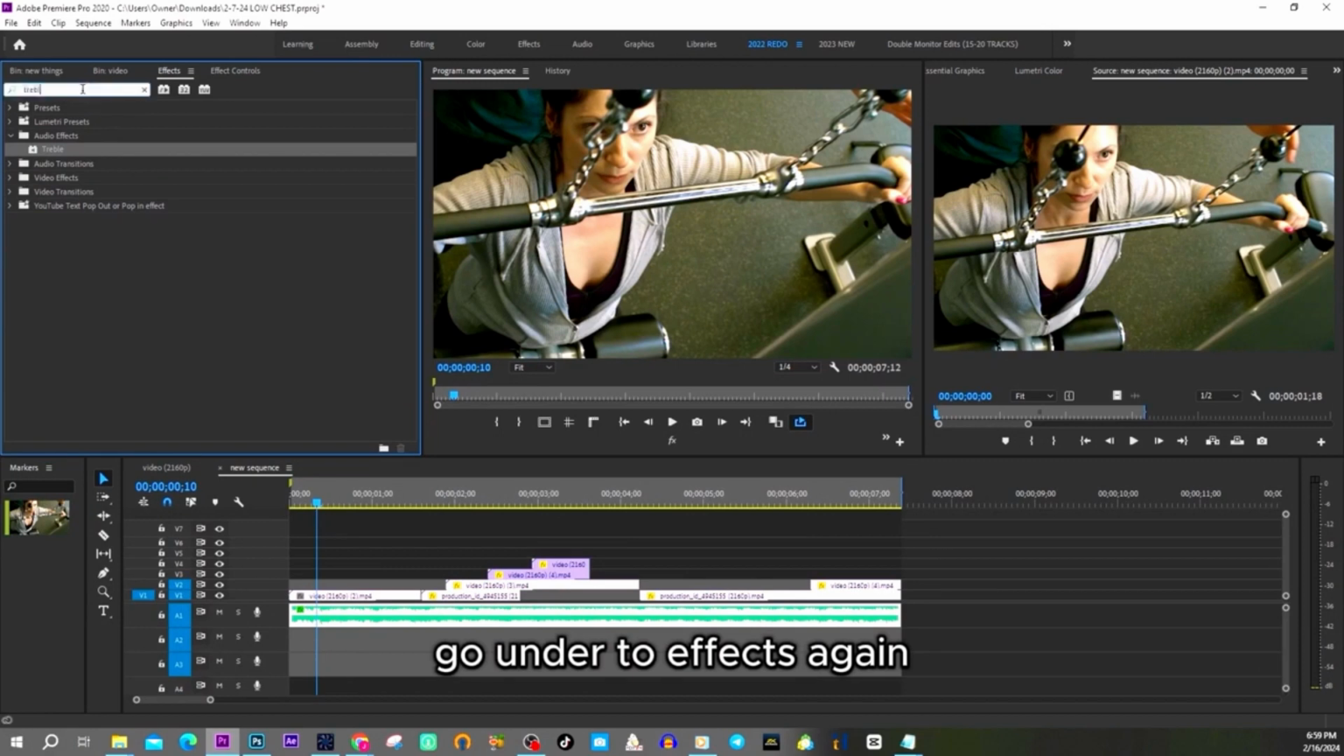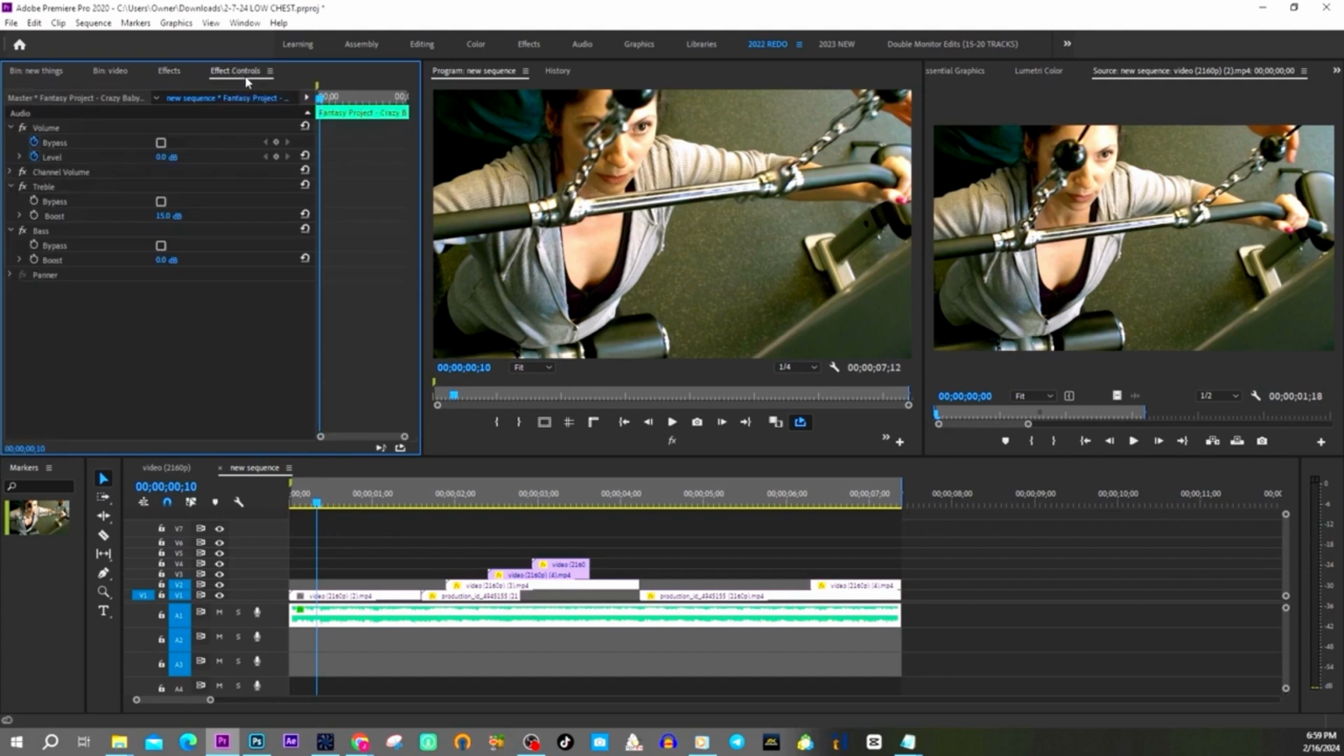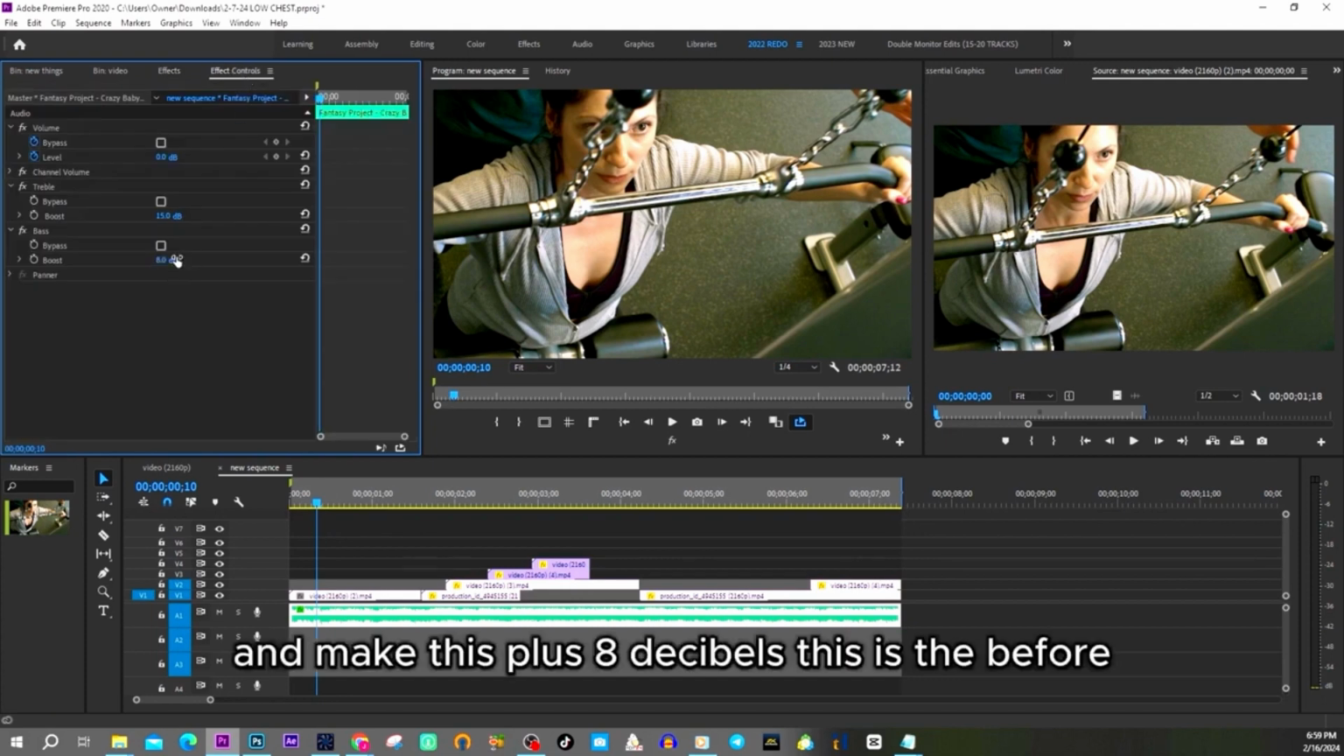Go under to Effects again, and type in bass, and drag on bass, and make this plus 8 decibels.